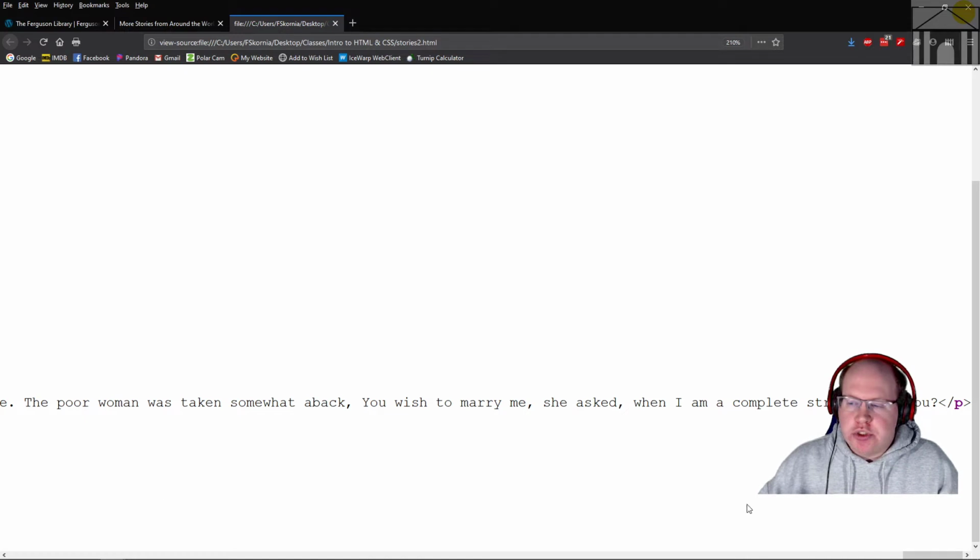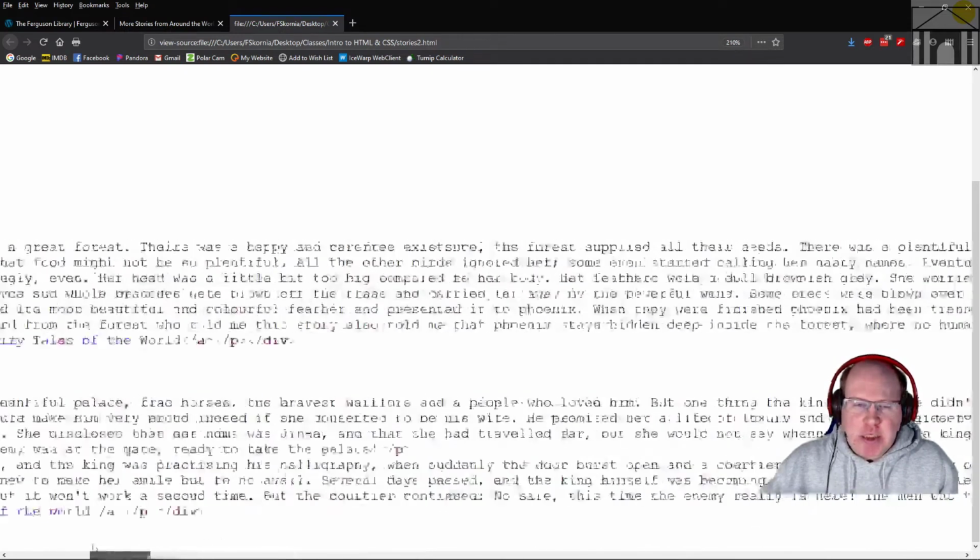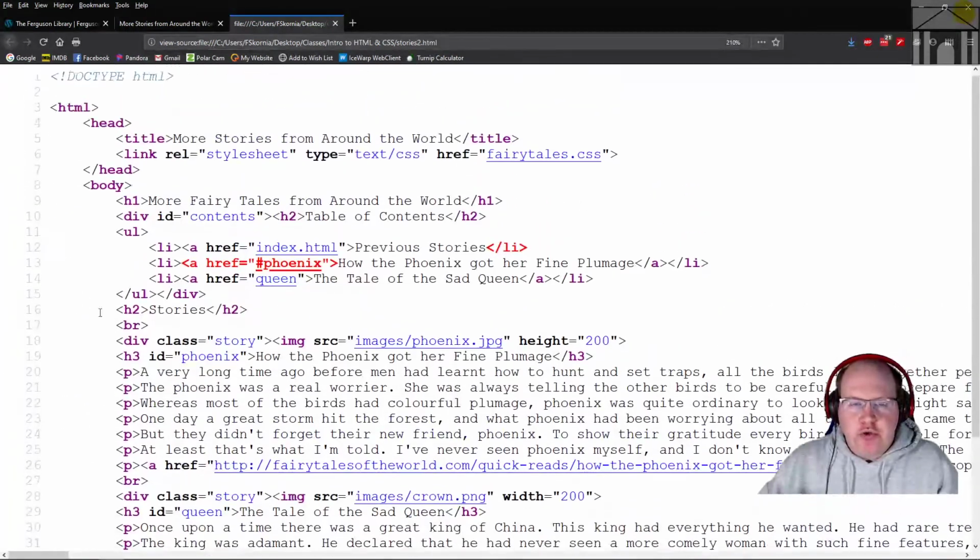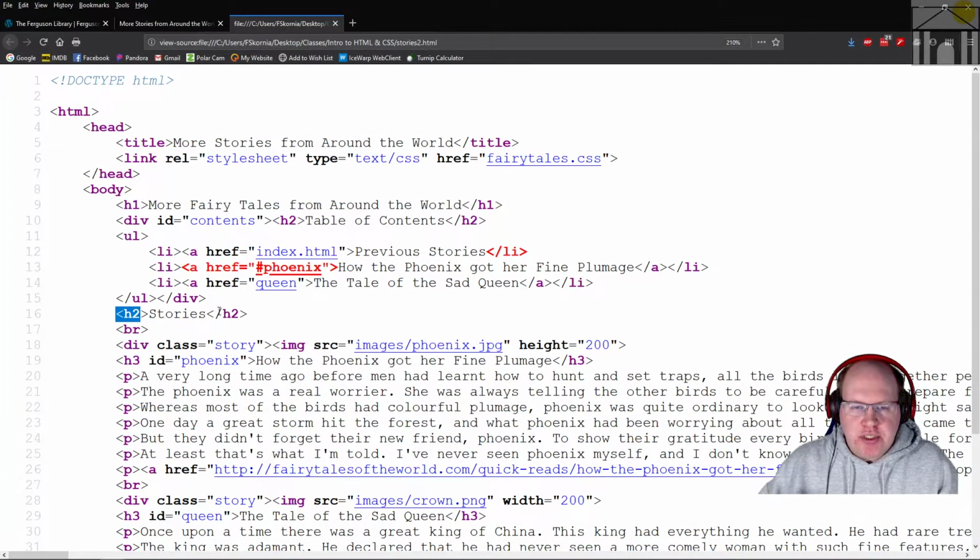So the browsers do not display the tags. When you're looking at a web page, you don't normally see this H2 or this LI here. You don't see those. They're there for the browser to understand how to display the text that's in there.